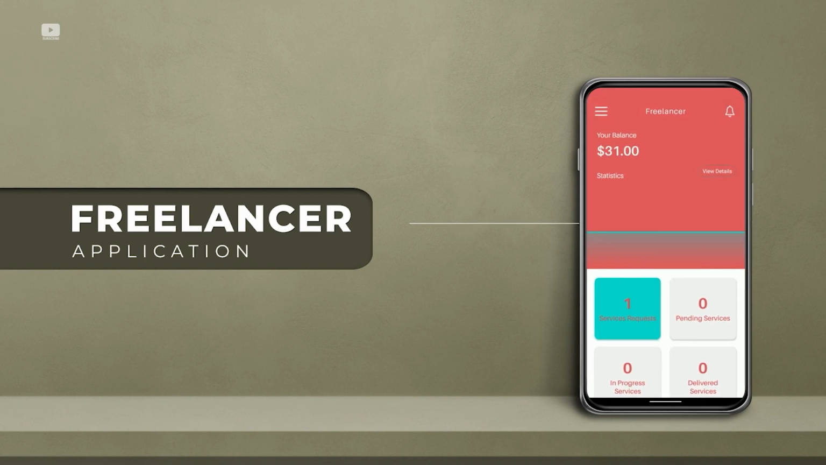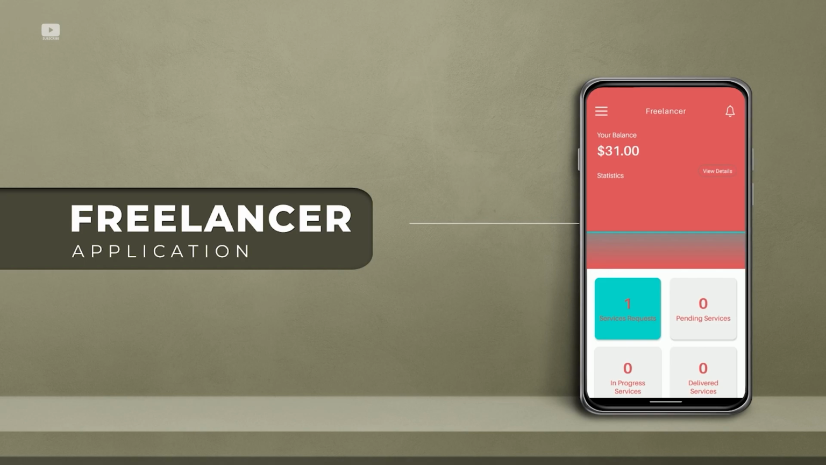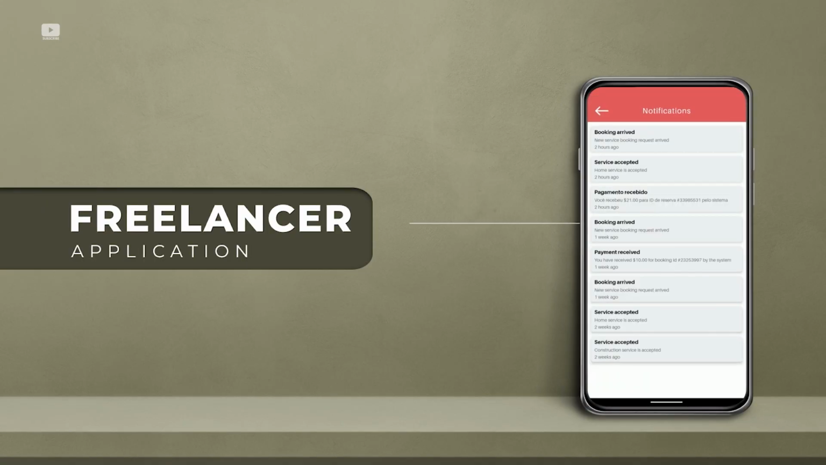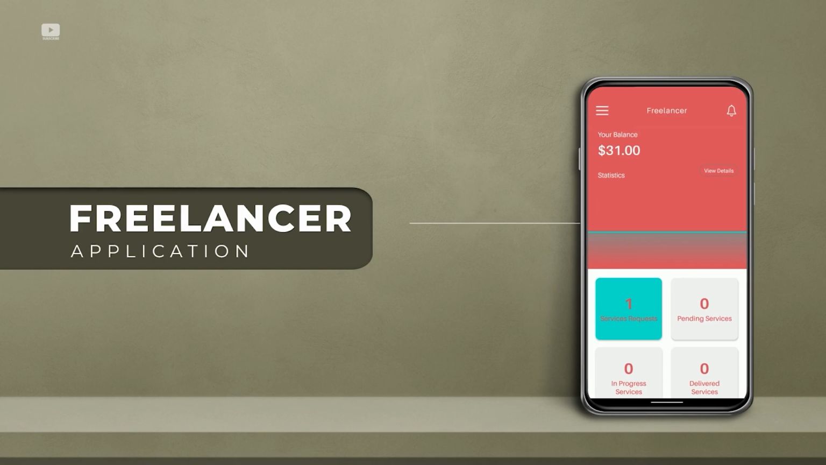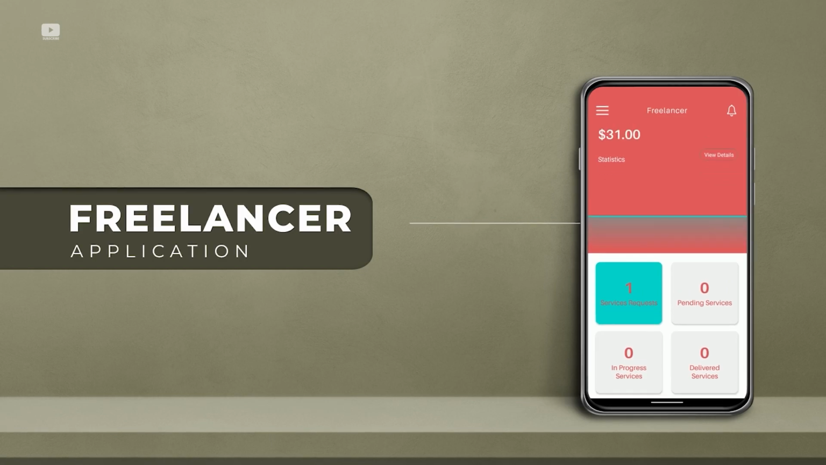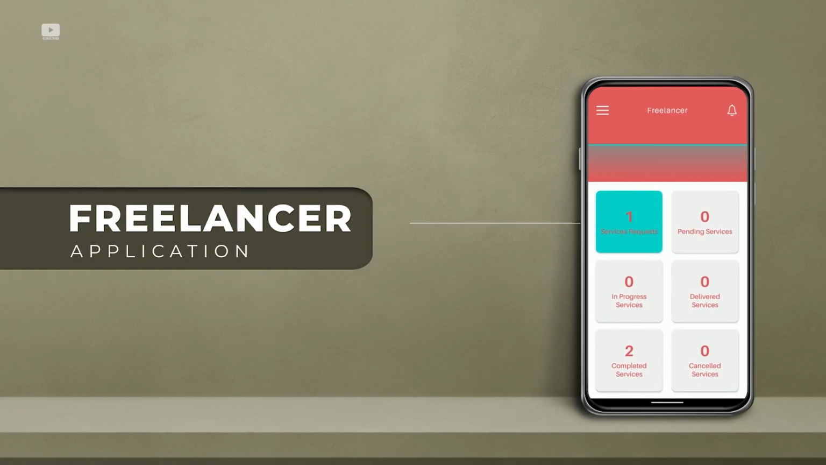Once the freelancer has logged into the application, the home screen shows the total balance that he or she has earned. The bottom has some boxes which include the statistics for service requests which are pending, in-progress services, and delivered services, then the notifications bell icon, where all the basic details are mentioned. There's also a graph that shows the total services. The figures get updated as soon as the freelancer has delivered the services or has received the payments.